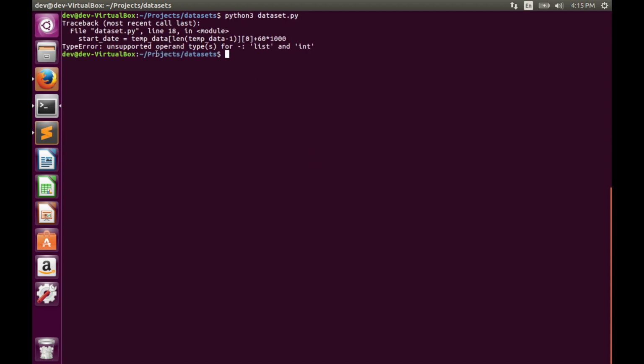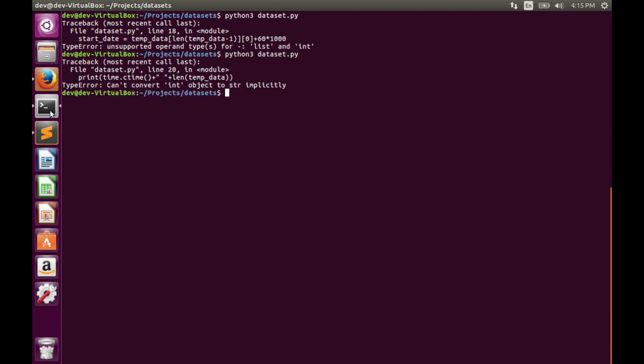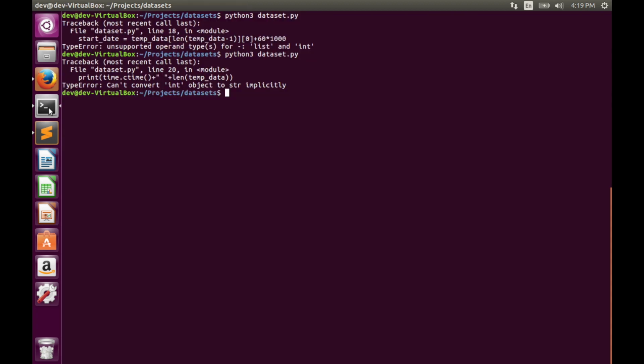I have received an error because I have incorrectly closed parentheses when I updated the start date. Let's fix that. Okay, I guess everything is fixed. And let's run the code again. Okay, here we have another problem, because we can't convert an integer to a string implicitly. Let's fix that too. We need to convert this integer value into a string in the following method. Okay, let's try again. Finally, it works.